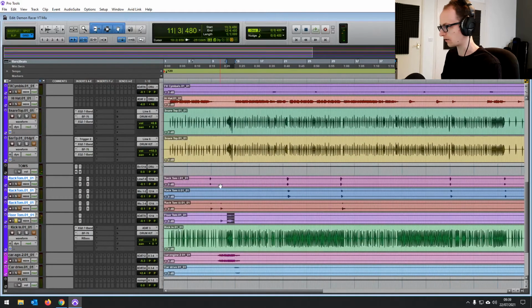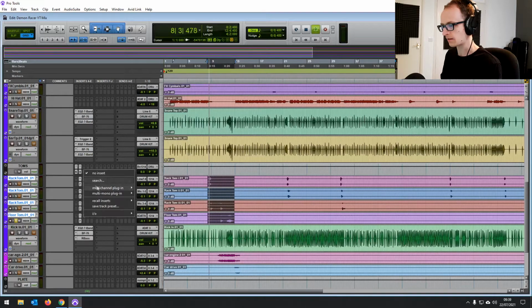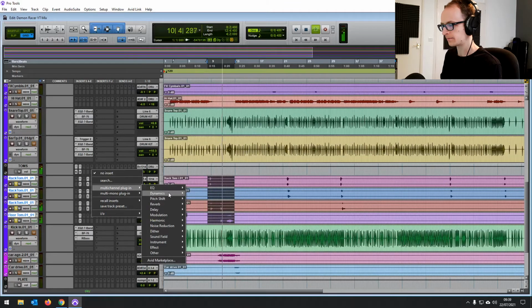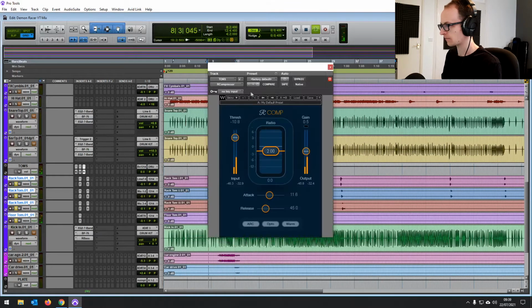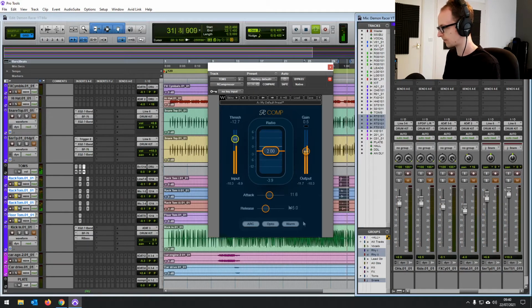Okay, and then I'm going to put all four, I'm going to compress those. And I want to make sure they're all the same level, so they're hitting the compressor around the same amount. Let that transient through.